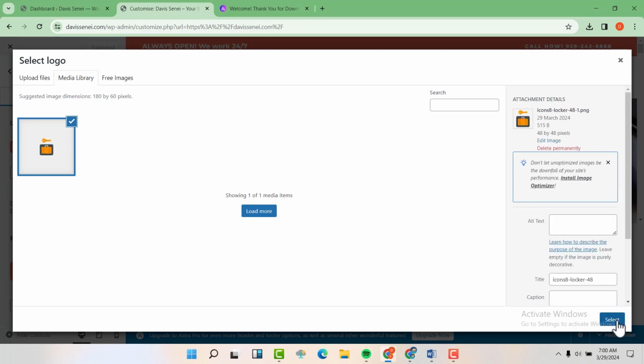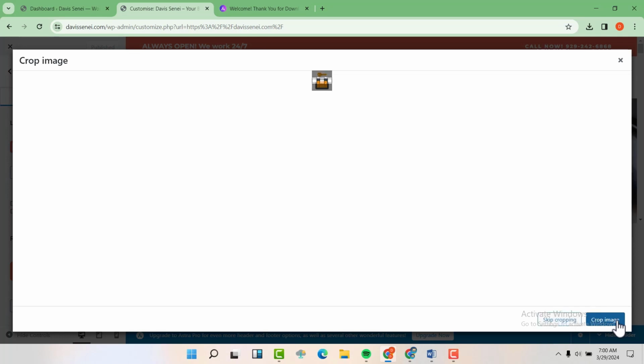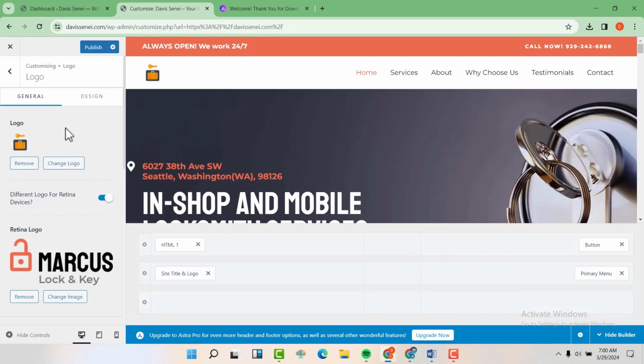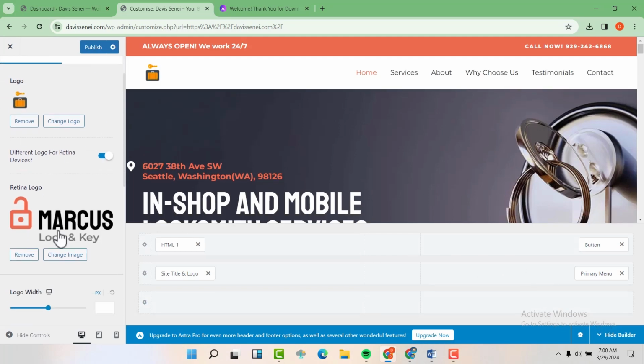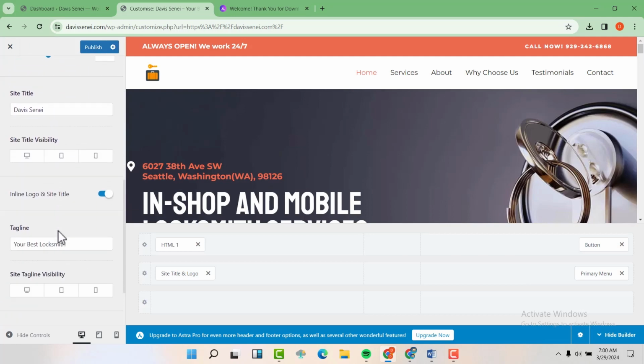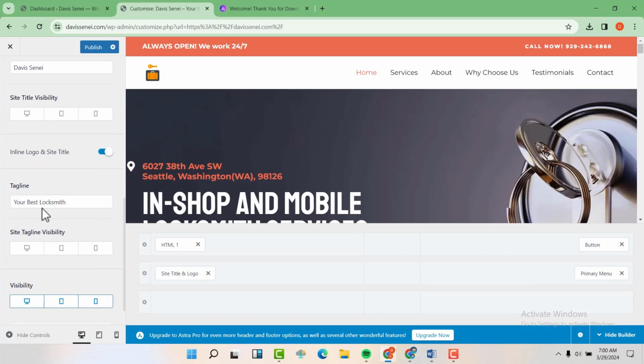So you have uploaded one, and then select it. Then you can crop it like that, then crop, and now we have our own logo. So we can go down here and make sure that you have your tagline here.